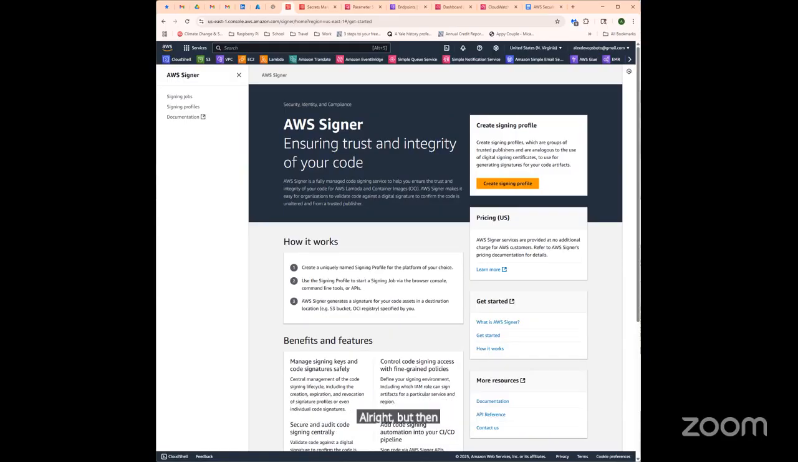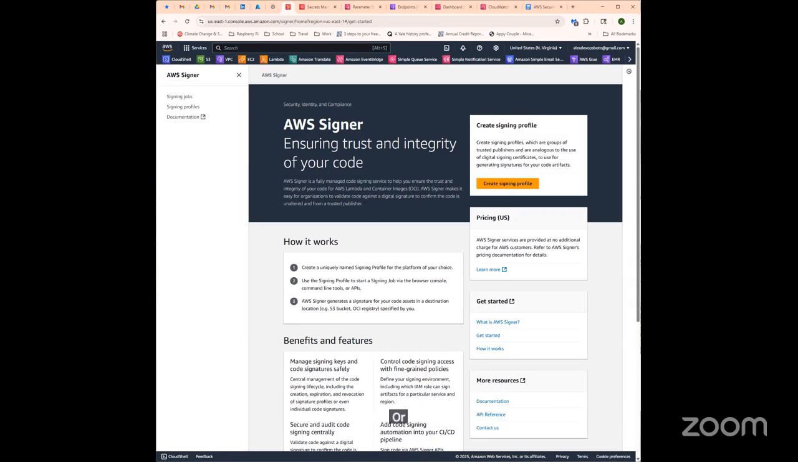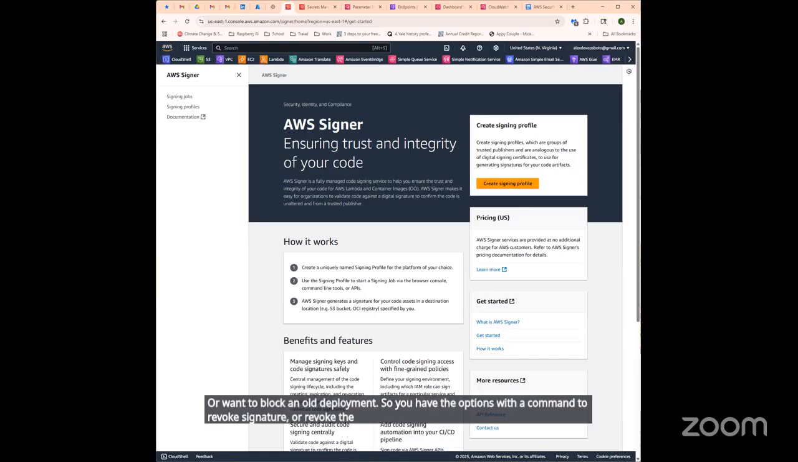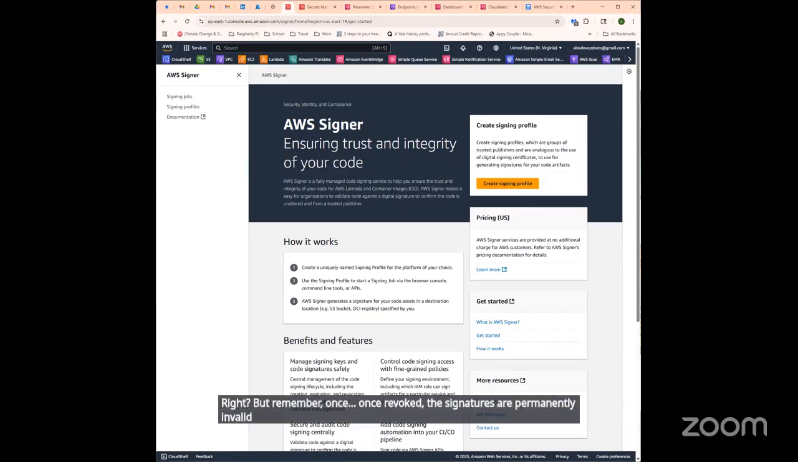All right, but then there's also the ability to revoke trust in signed code if you detect a compromise or want to block an old deployment. So you have the options with a command to revoke signature or revoke the signing profile, right? But remember, once revoked, the signatures are permanently invalidated. So the Lambda will fail signature checks and prevent execution.